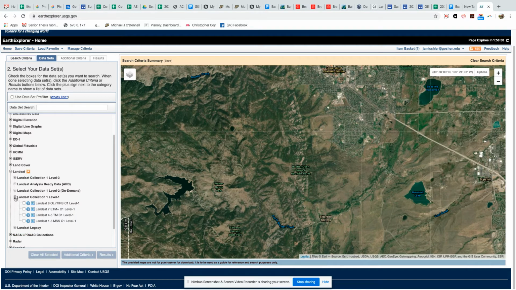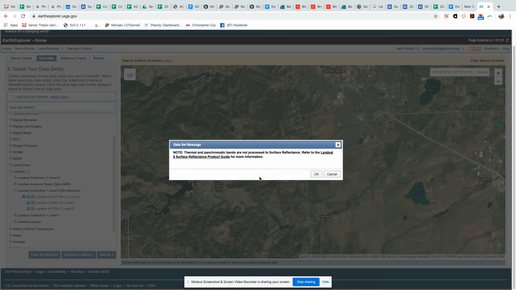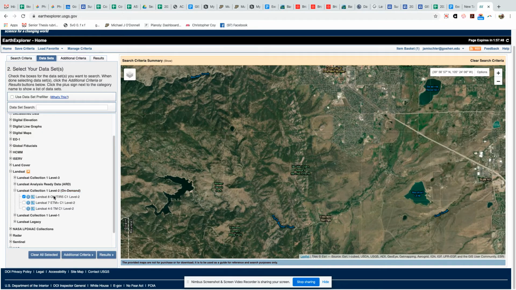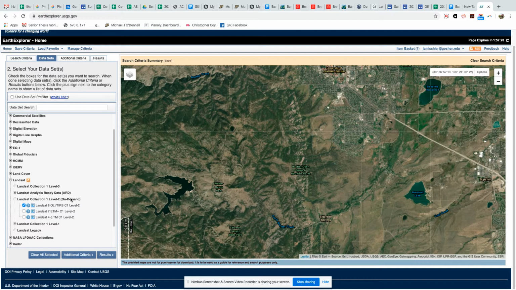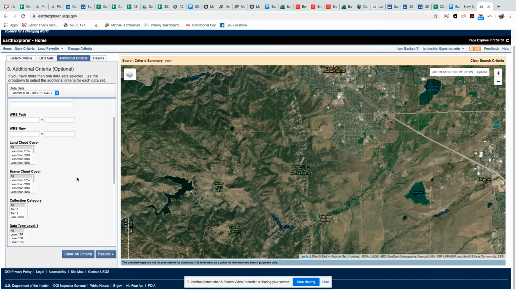Now, what I prefer to do is go to the Landsat Level 2 data. Okay? So if I select the Landsat Level 2 data, it has been corrected for atmospheric effects. So you don't have to worry about that step. So let's just go ahead and say Landsat Level 2. Okay, so it's already been corrected. Additional criteria: cloud cover less than 10%.